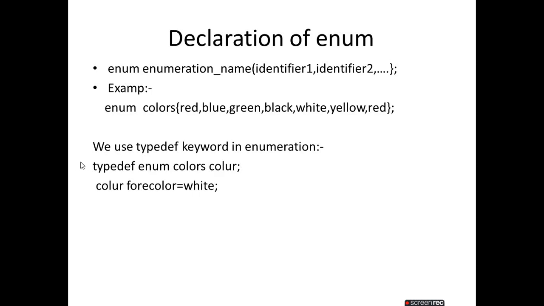If there is no typedef, what is the meaning? enum colors color means the enum colors type variable is color. Now using typedef, the original data type is enum colors, and this color becomes a data type. So for color, we assign the value white.